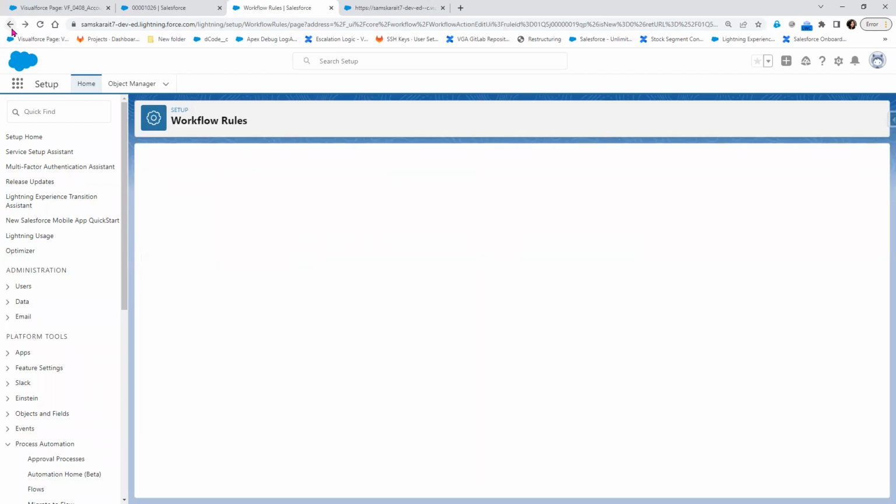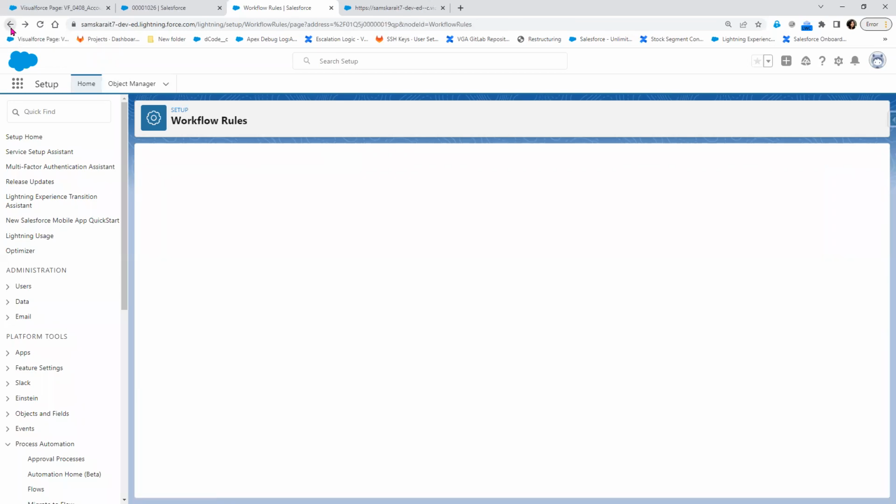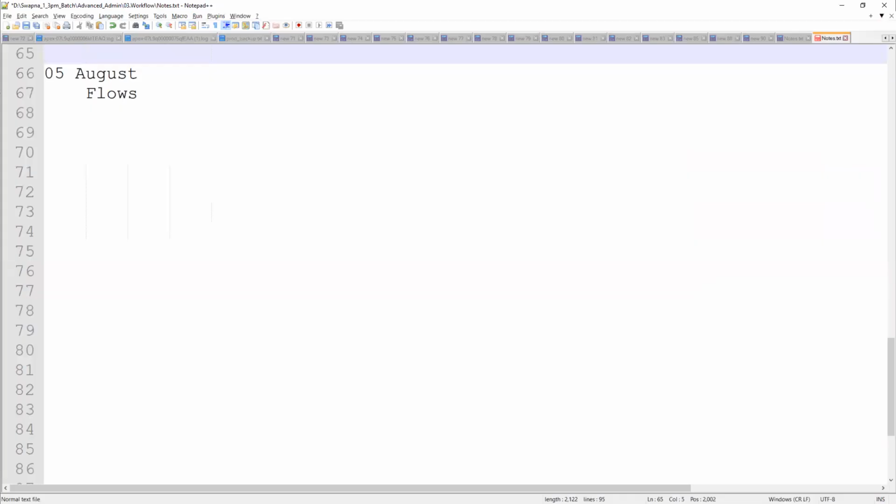How the automation works, and what are the different actions we have: immediate workflow action and time dependent action, and what are the different events that we have. So once we are clear, that means right now we have a good understanding on the automation side. So based on that, today I'll be covering the flows.